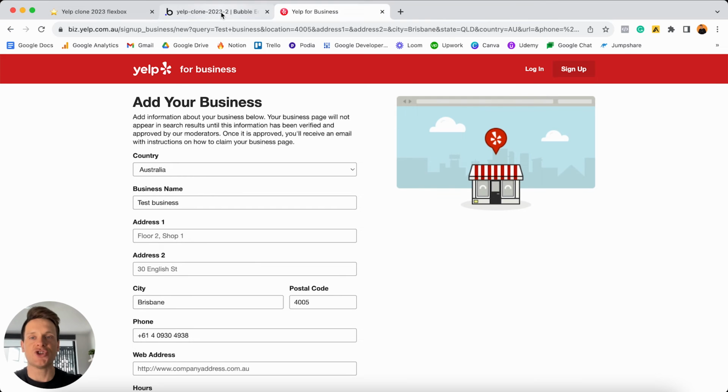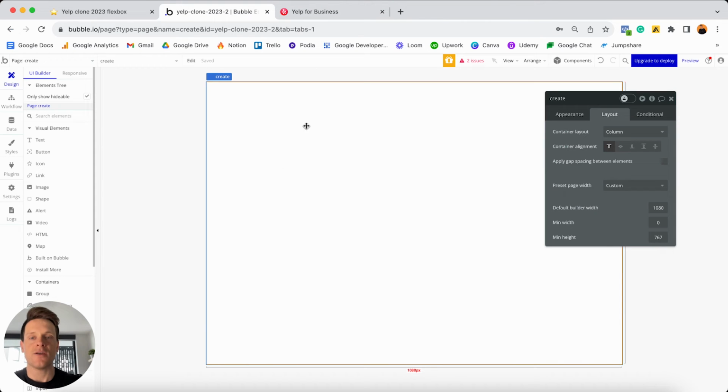So if we jump into our Bubble editor here, the first thing I'd like to build out on this page is that top navigation menu that you saw. So this is separate from our main navigation menu. And it's not really even a navigation menu. It's more of just like a title that sits at the top of the page. And within that title, it just had the Yelp logo followed by the words for business. And both of those elements were stacked side by side.